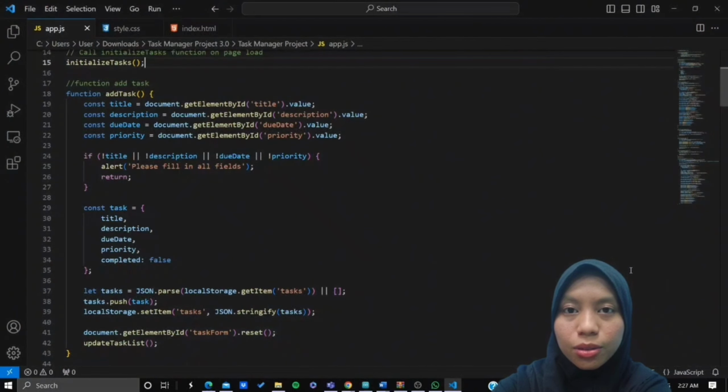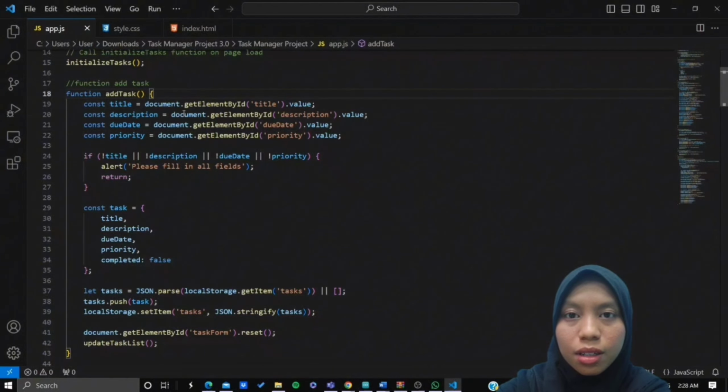And now I'm going to explain the JavaScript function called addTask. This function is designed to add tasks to a task list in a web application. The function starts by retrieving the values entered in the form. These values include the task title, description, due date, and the priority.